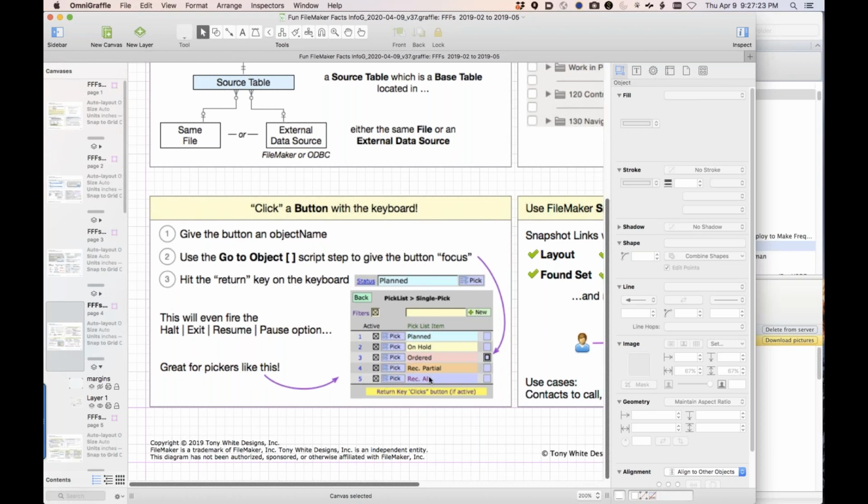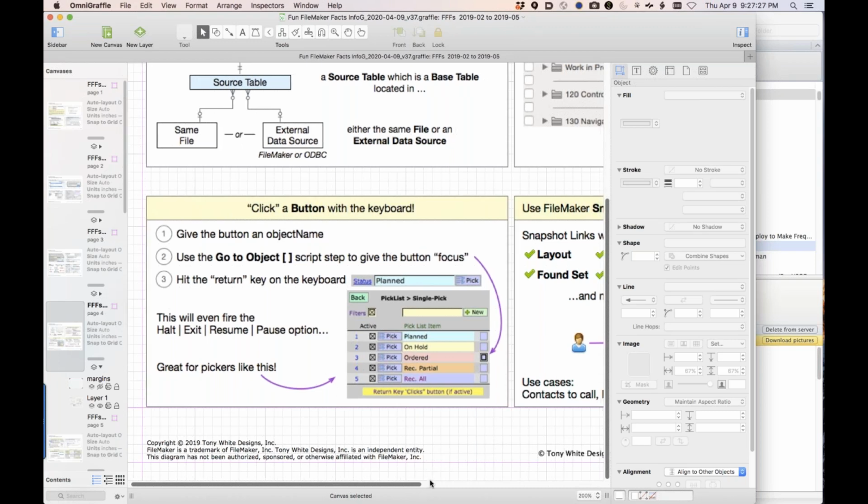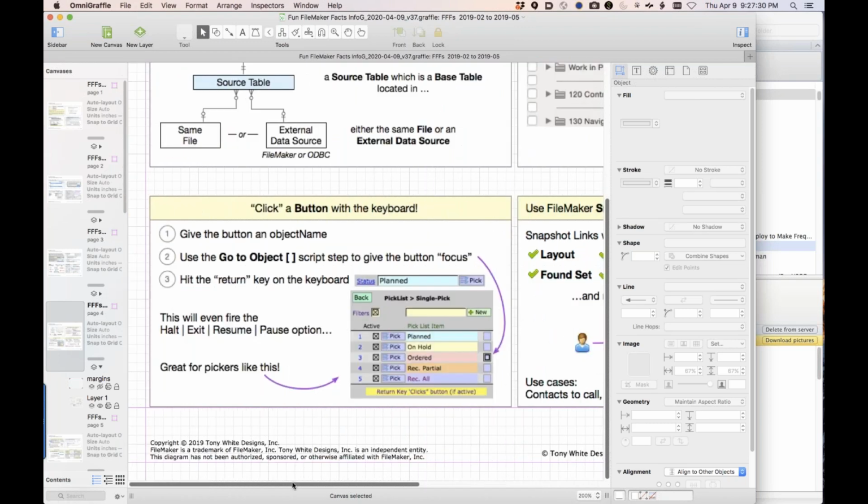And great for pickers, maybe. People can always pick up the mouse. It's not going to kill them. Anyway, that's a whole topic about pickers, which is a gigantic topic. We like pick lists a lot.